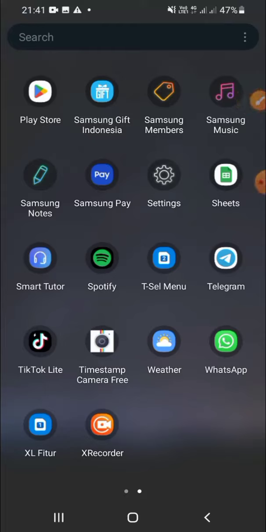In today's tutorial, we're going to learn how to select SIM card for internet data in Samsung phone.